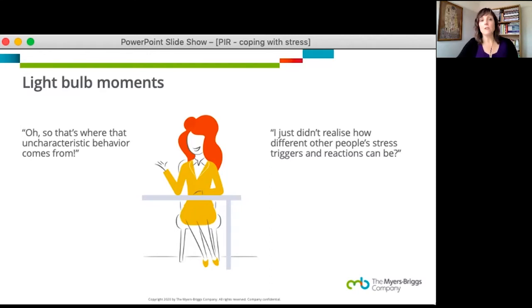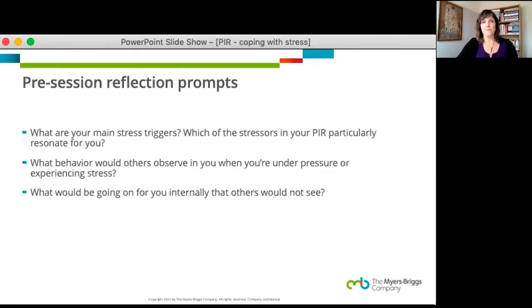Sending the PIR out in advance to participants, assuming they're comfortable with their verified type, of course, can be a really powerful way of getting them warmed up and in the right mindset for the session. And what I've found works really well is to get participants to review the How Stress Impacts You section of the PIR in advance of the session, and I'll show you that later, and actively engage with this by capturing their responses to some pre-session reflection prompts, as on the screen.